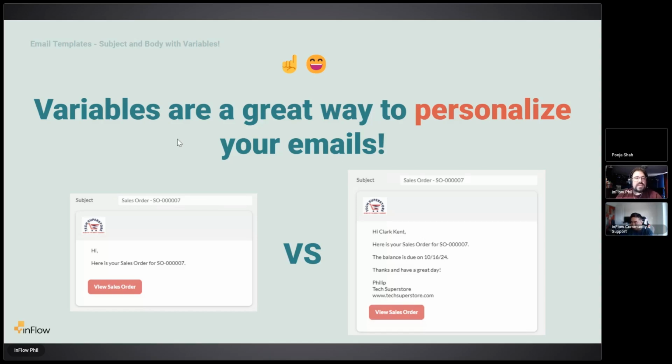Now, variables are how you can change the subject or the body itself to personalize your emails. On the left here, I've got a default one. We just say, "Hi, here's your sales order," and it's just putting in the sales order number. But you can make it something a lot more inviting by putting "Hi," the person's name. So Clark Kent, here's your sales order. The balance is due, and then pulling the due date from the order itself. Thanks and have a great day. And then you can customize again and have it sign off with your employees' names or your company or your website or different things like that.